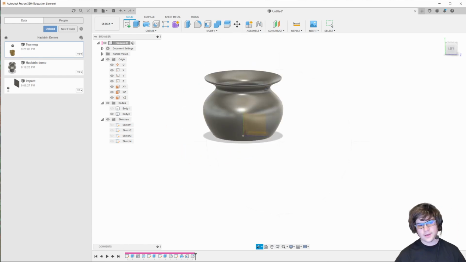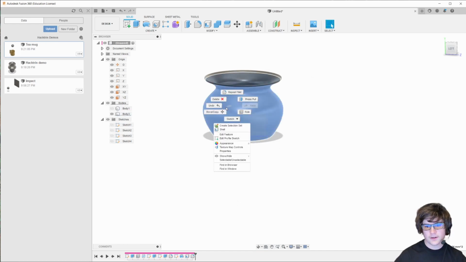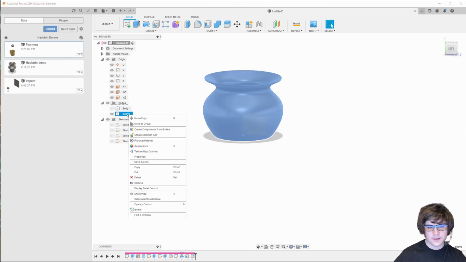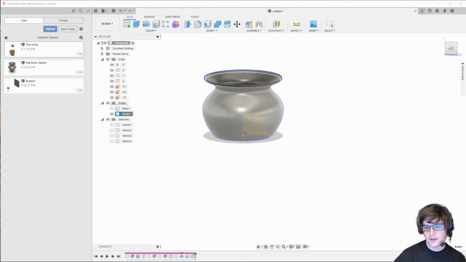So one thing you may have noticed in our bodies menu is if I right click on a body, I have this menu that has more stuff. But if I click on it in this menu, I have a couple tabs. So I can export the file as an STL file, which is useful for 3D printing, but we'll get to exporting later. What we can see is an appearance and a physical material menu. The appearance menu just lets you change the color.